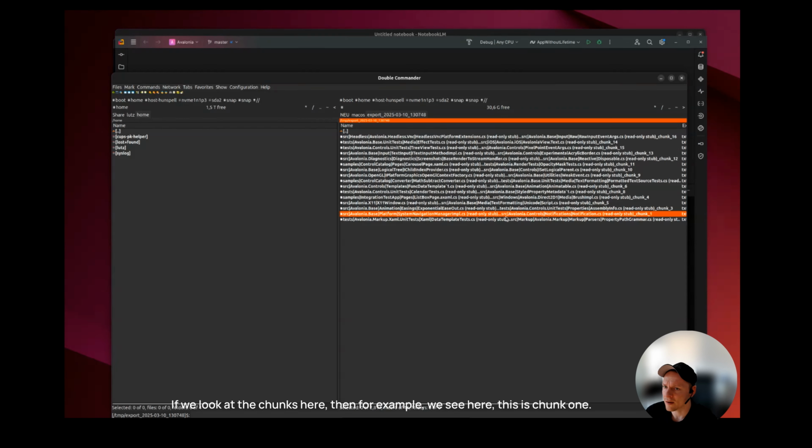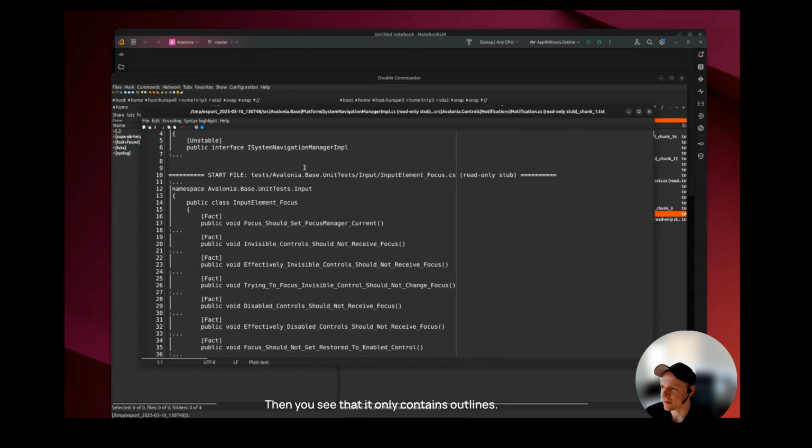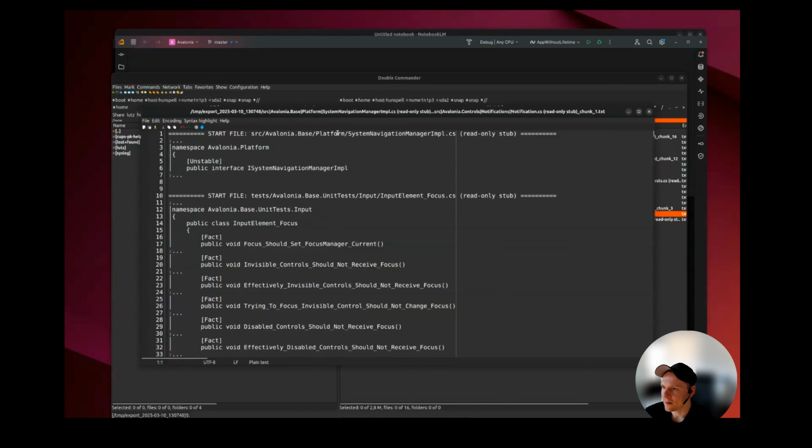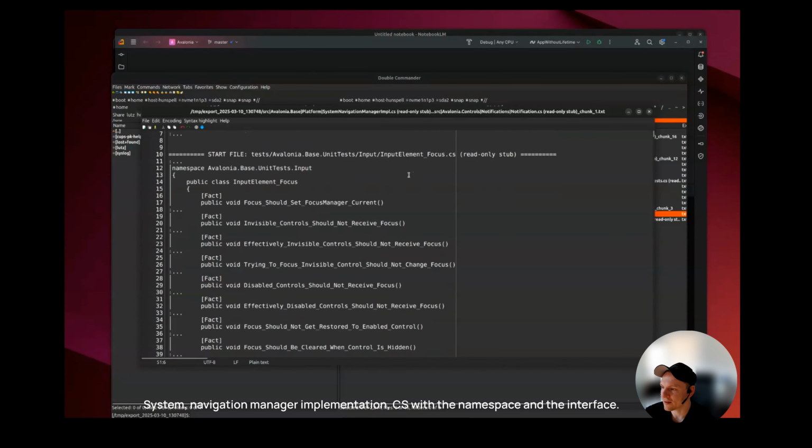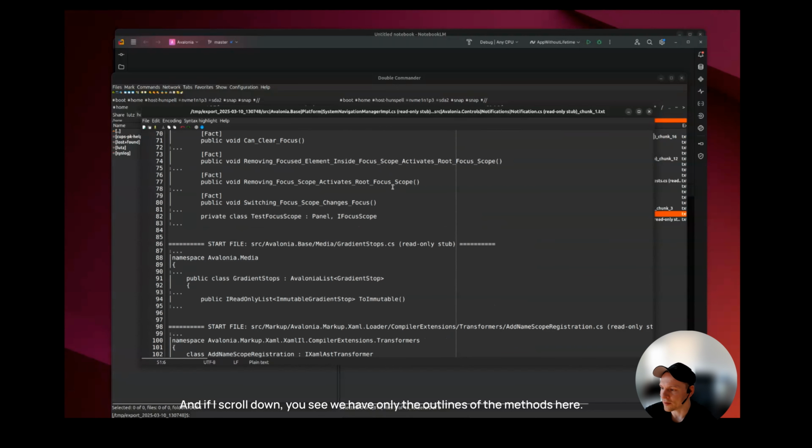If we look at the chunks here, then, for example, this is chunk 1. And we see here the first file inside of this chunk is the System Navigation Manager implementation.cs. And the last file in this chunk is the notification.cs under notification. And if you look into that file, then you see that it only contains outlines. For example, this is the System Navigation Manager implementation.cs, with the namespace and the interface. And if I scroll down, you see we have only the outlines of the methods here. So the implementation itself is hidden. Otherwise, it would be too big to paste this into NotebookLM.